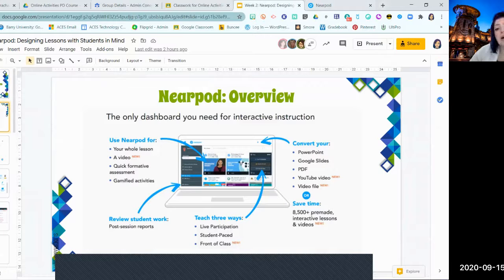Nearpod itself is great because it has already created modules of lessons, but also the fact that you can create your own. From the dashboard on Nearpod, before, you were able to take slides or PowerPoints, bring those into Nearpod, and then add activities. Nearpod has definitely changed that a little bit and made it a lot easier now to create lessons, which we'll go through. Before it was a little cumbersome because if you had to make a change, you'd have to redo the whole thing and then upload it again. But now with the add-ons that Nearpod has, it's become a lot easier to do that.